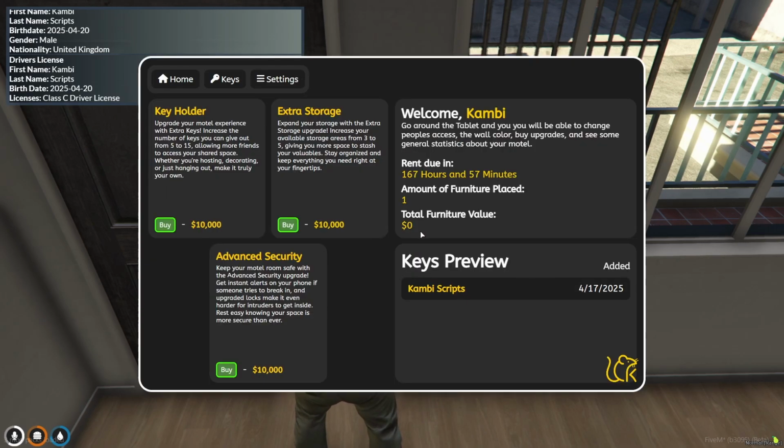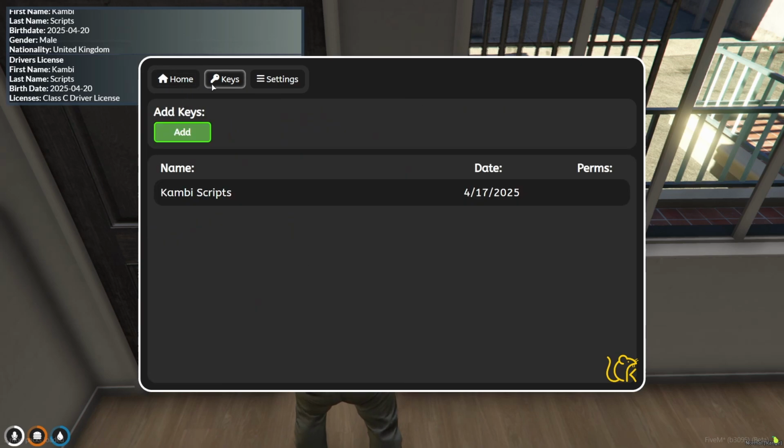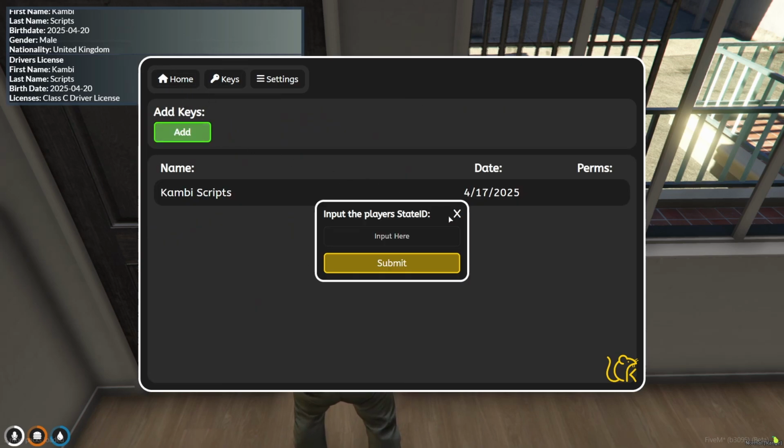The tablet is one of the key parts of the script. In here you can buy upgrades, you can view your motel stats, you can add people to the motel and edit their permissions. That's not all though, you can also change your wall color, buy more motel time, and also release the motel.